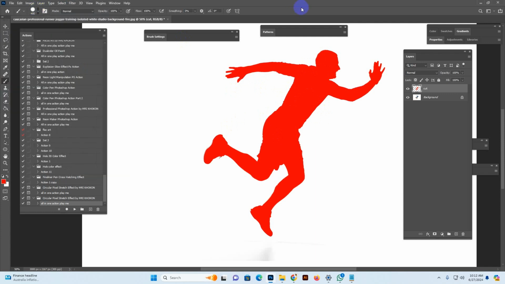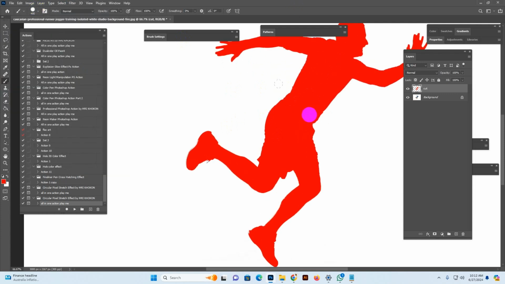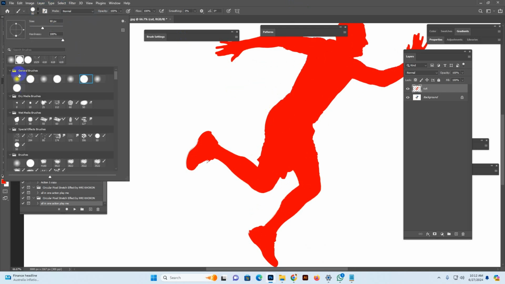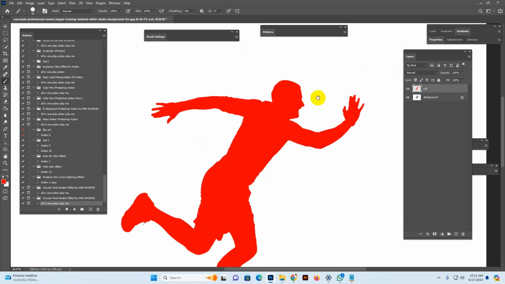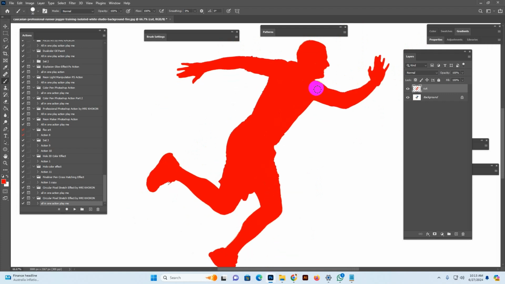If there is any area mistake in our auto selection, you can manually brush it. Select the hard brush in the general brush section, and I have made it smaller and brush the layer. See, I have selected the brush cut layer, and I am brushing the cut layer. If you think some area is a mistake, you can brush manually. I think it's okay, done.